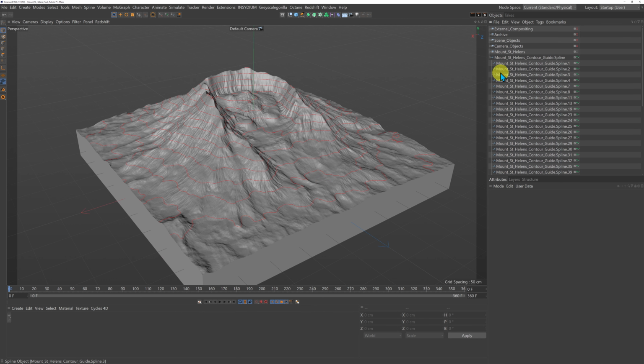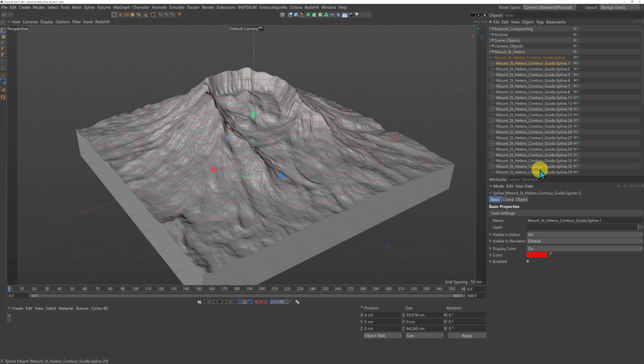So basically what I want to do, you can rename these if you want to. I'm not going to go through that process here. So what I'm going to do is I'm going to create a fracture object, and this fracture object I'm just going to name contour.